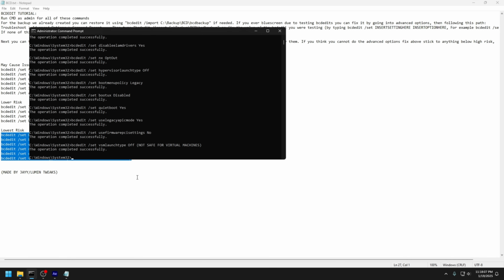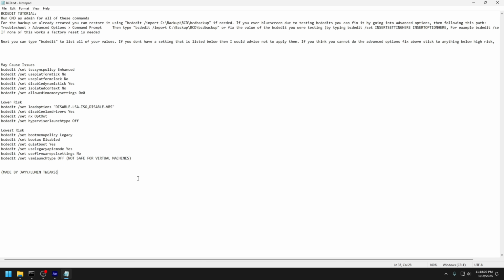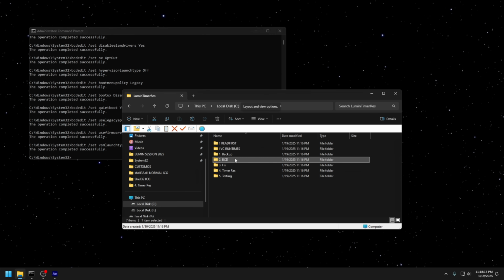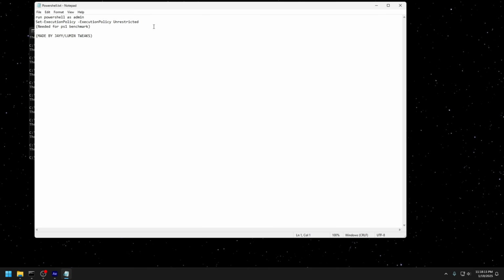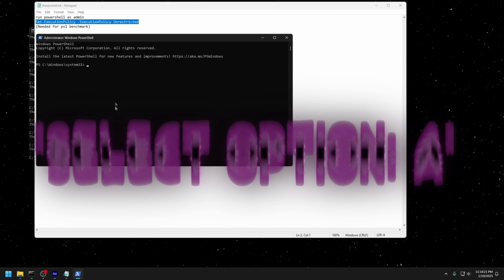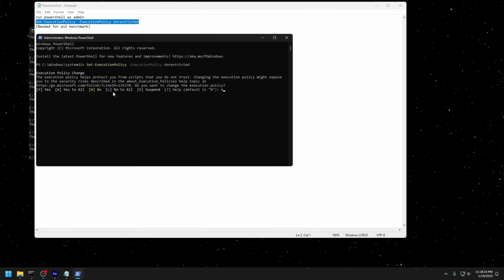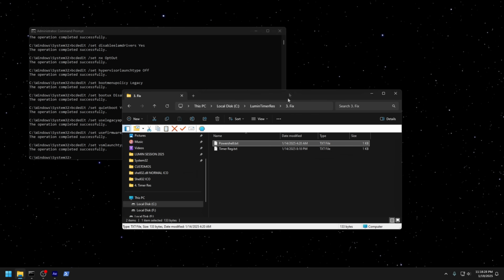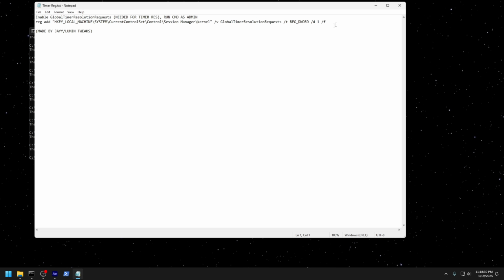Now we need to run the fix. Open up the folder and start with PowerShell. The PowerShell fix is needed for one of the testing files, and the registry fix is needed for basically everything. So for PowerShell, you just run it as admin and paste in the command. Now select option A for yes to all, and then you can close PowerShell. For the registry fix, it's the same as the boot configuration stuff. Just run CMD as admin, paste the command, then done.